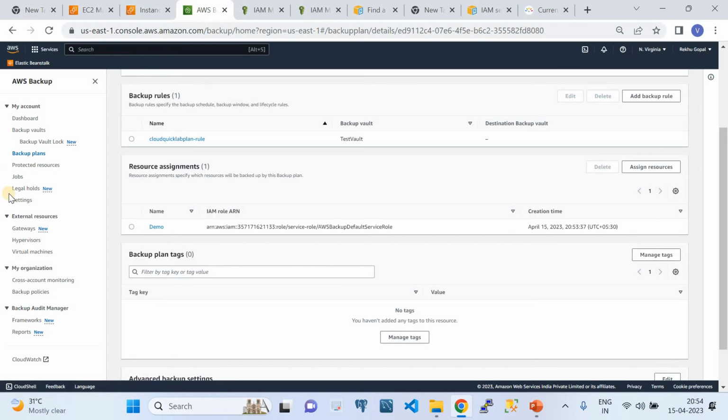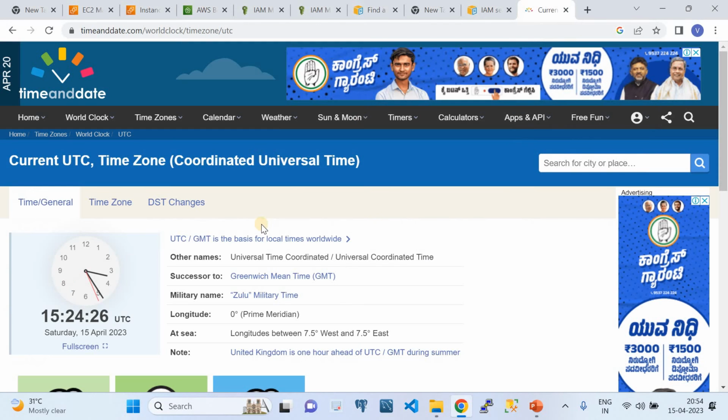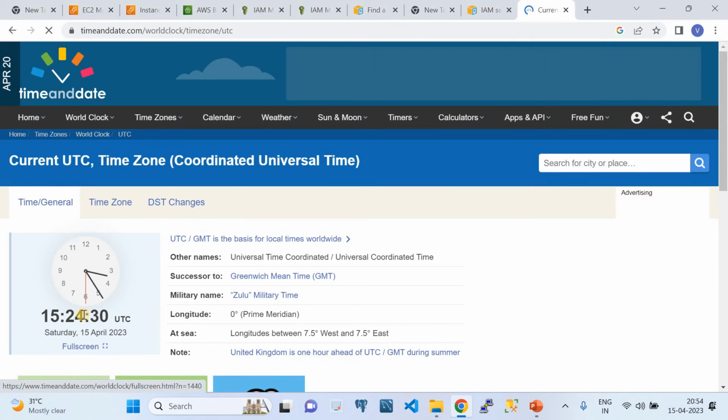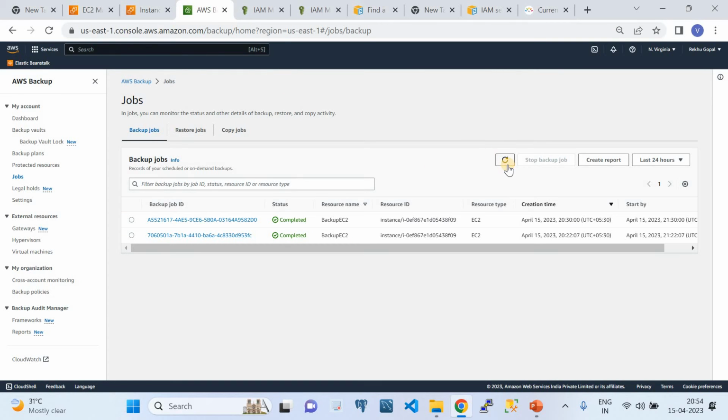You see there is an option called jobs, right? If I go to the jobs zone, currently you see there are already two jobs that have been run, which I tried before recording this demo. Since we have created one more backup plan and assigned our EC2 instance again, we should see one more job at 3:30 p.m. UTC time. Okay, let me see what the time is. This is 3:25, right? So I have configured 3:25. Let's see, within 30 seconds the backup has to start if we have done everything right.